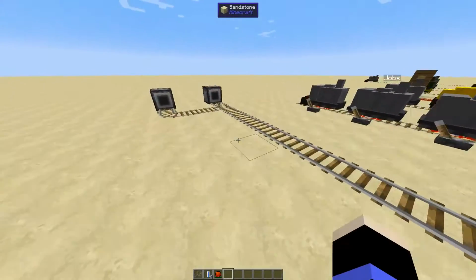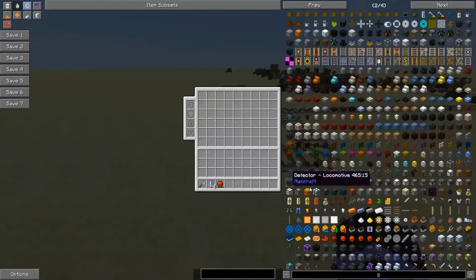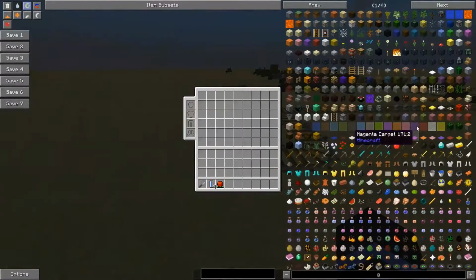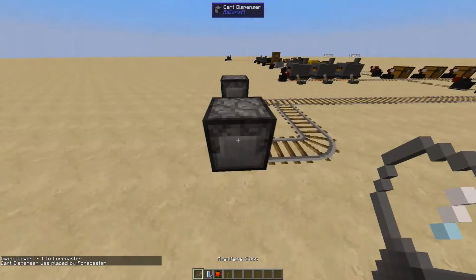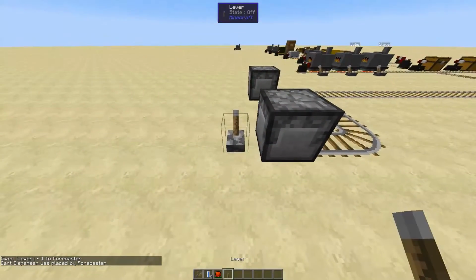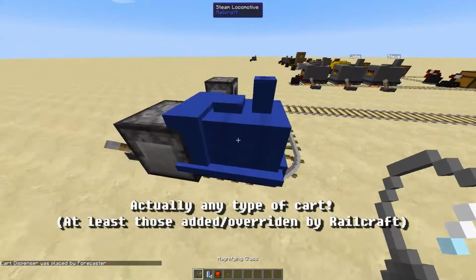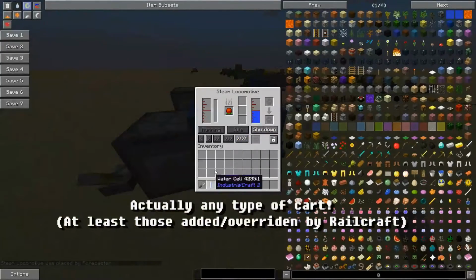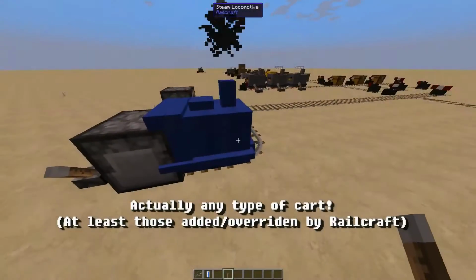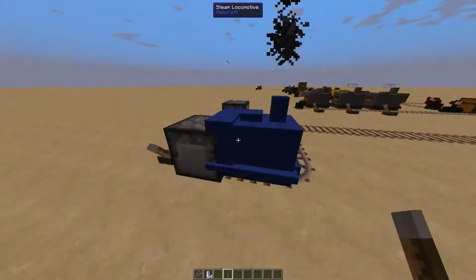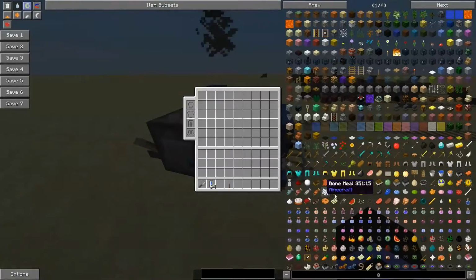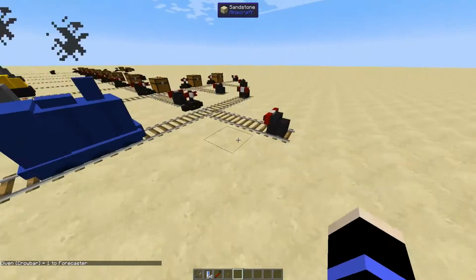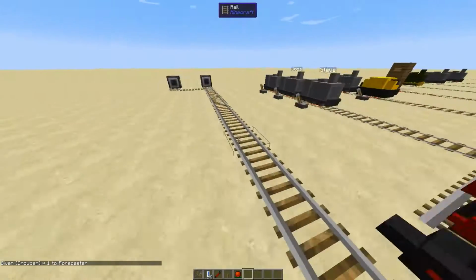So let's remove that. Now, this cart dispenser I placed manually myself as a block, and as a result I am the owner of this cart dispenser. So because of that, any locomotive placed by this cart dispenser is also going to be owned by me. So this locomotive will also be routed down the separate track because I am the owner. Let's see, there we go. So it's going to be switched off to the side track.